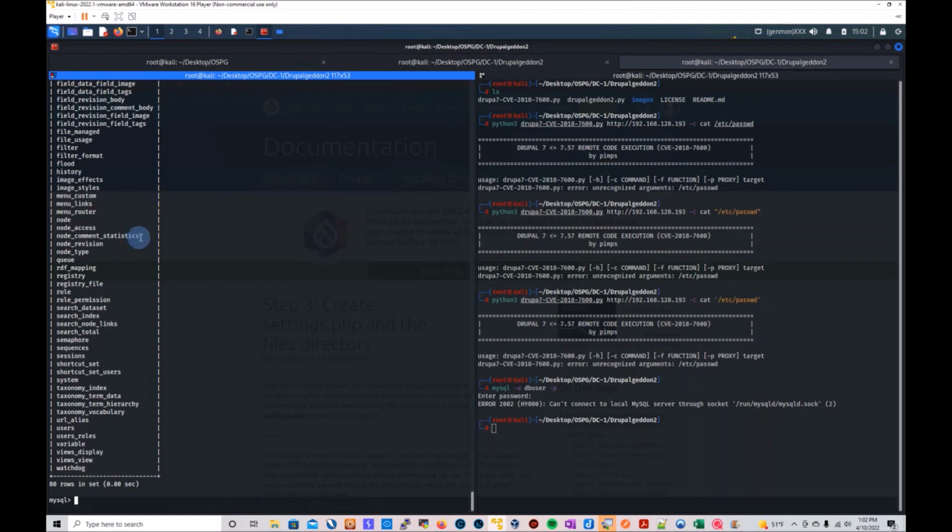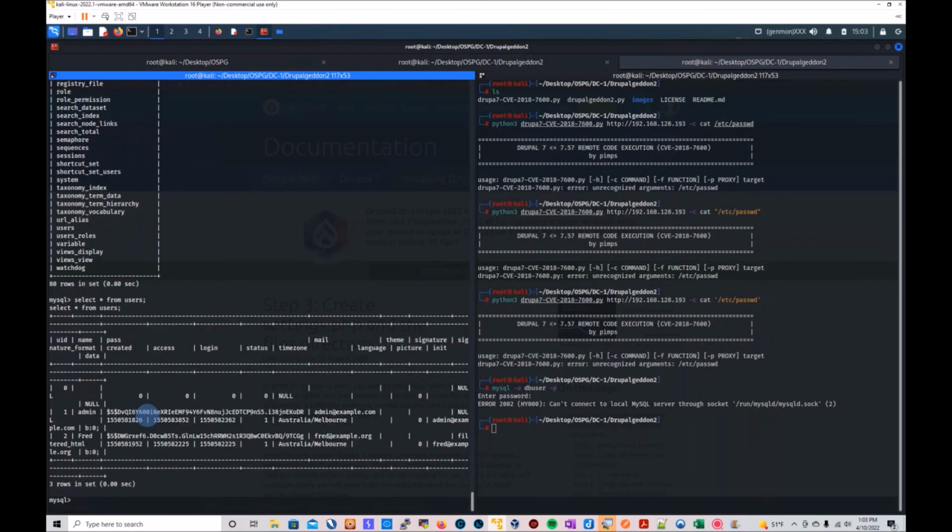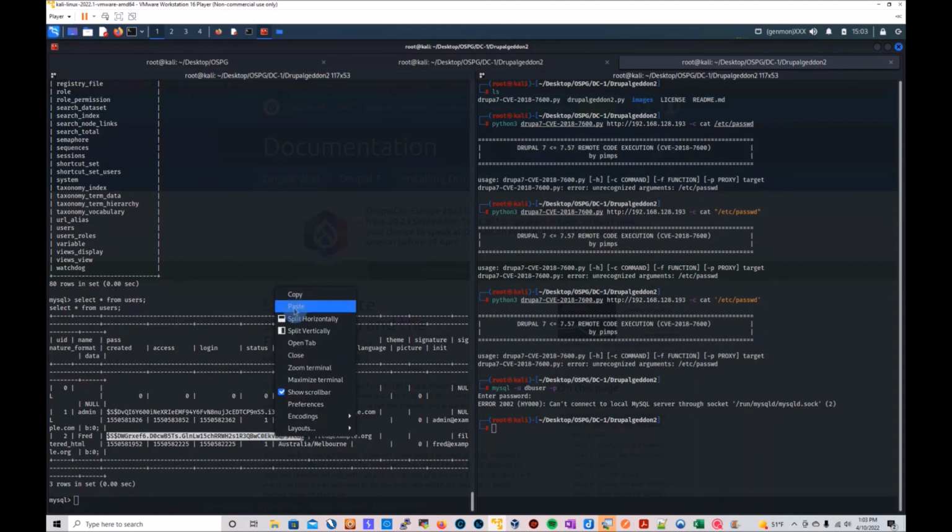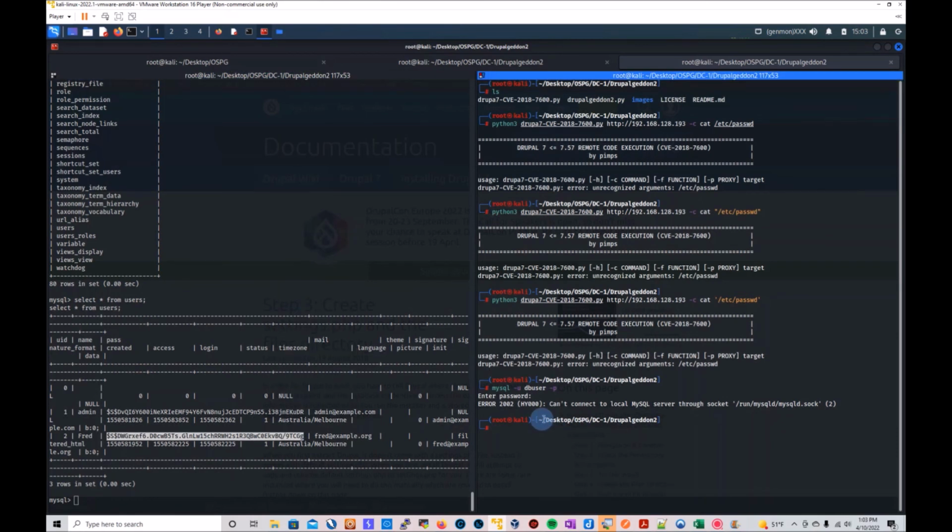So let's start with users first, since that one's pretty straightforward. We're going to dump all the data from the users table like so. Select star from users semicolon. Okay, so we have two hashes here. We have one for admin and then one for Freddy. For the admin, unlikely we'll get anything from it, but we'll start with the user first instead.